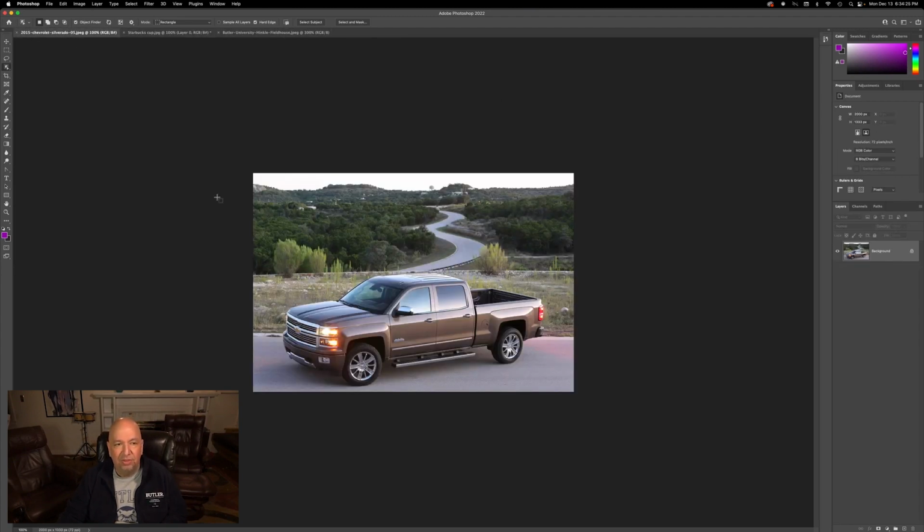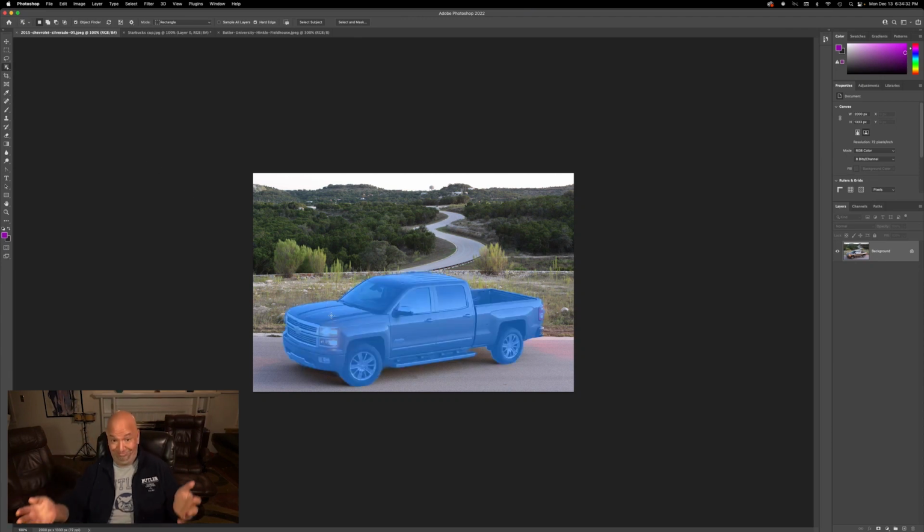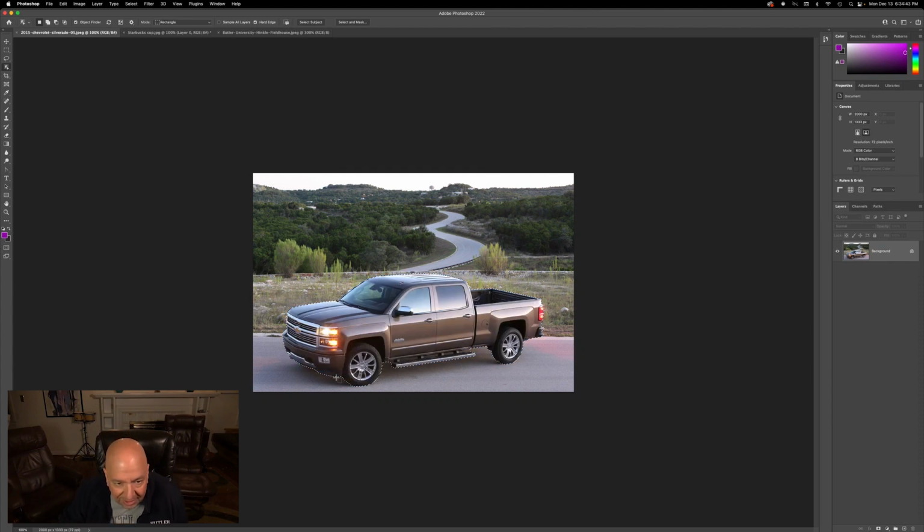Let's do the same thing with the truck. Now here's the coolest thing about the new AI tools in Photoshop 2022. You can drag over items and it knows that you want to select it. So I'm just going to click on this. Then you have to do the marquee. Did it do a perfect job? I got a little bit of shadow under here. No, that's actually part of the truck. Holy moly, cut out the truck perfectly.